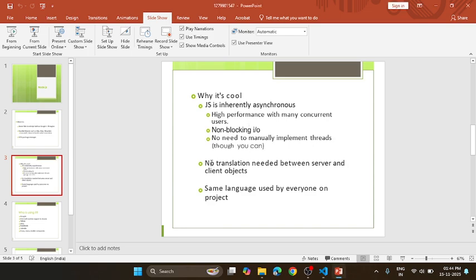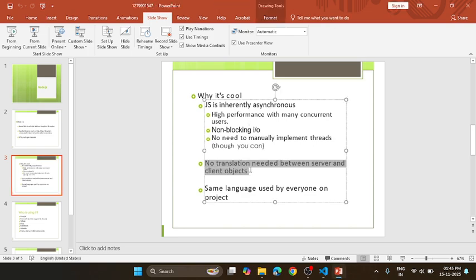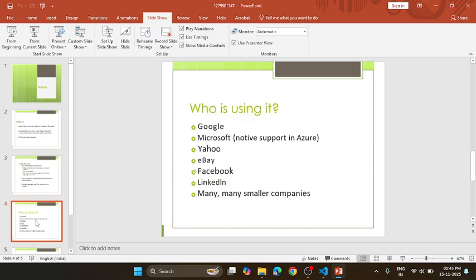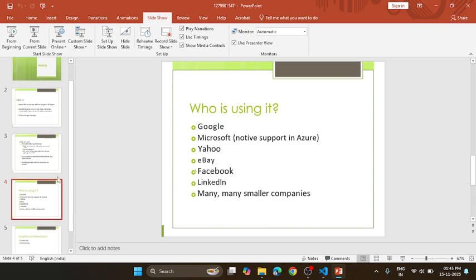Then there is no translation needed between the server and client object. There is no need to change the language. The same language you can use in the entire project. Everyone can use that same language. So who is using Node.js? Many popular companies like Google, Microsoft, Yahoo, eBay, Facebook, LinkedIn, and many small companies are using Node.js.